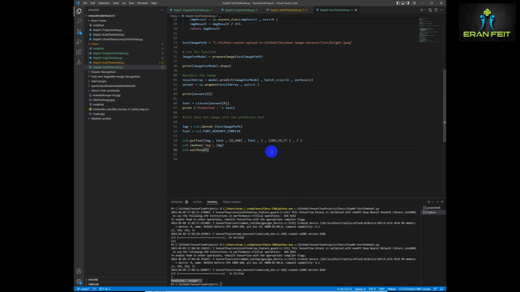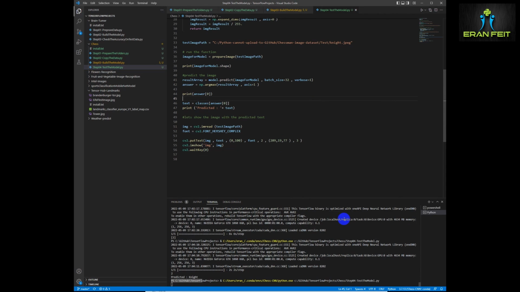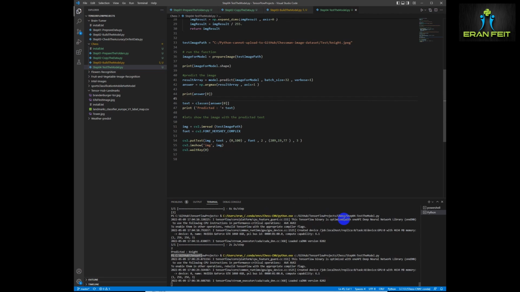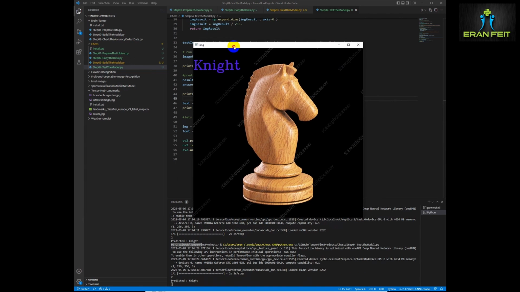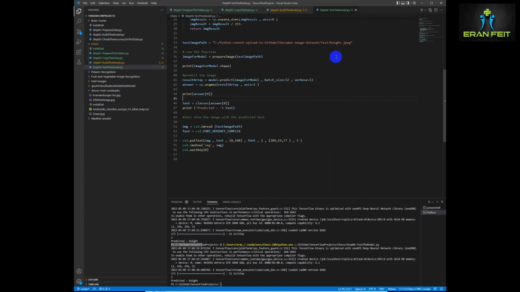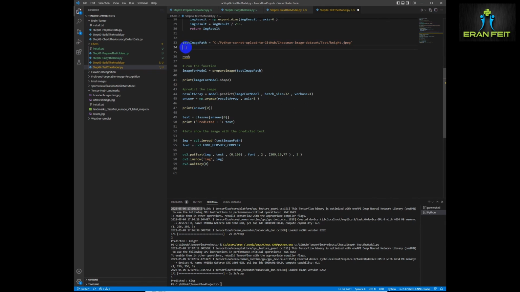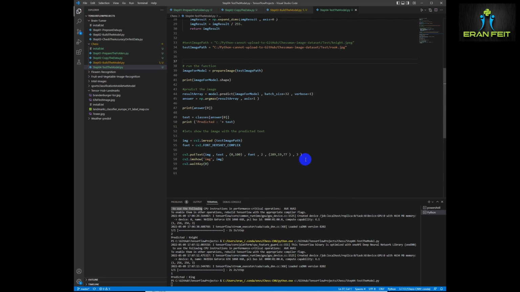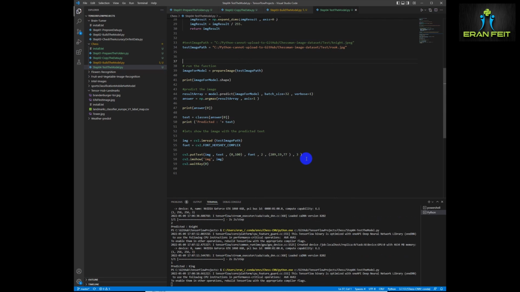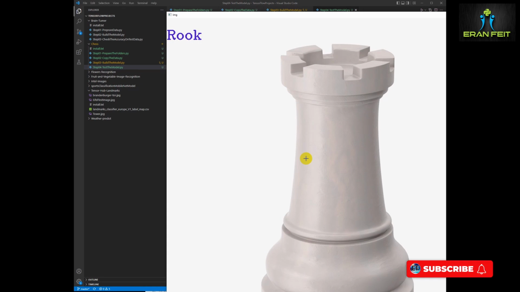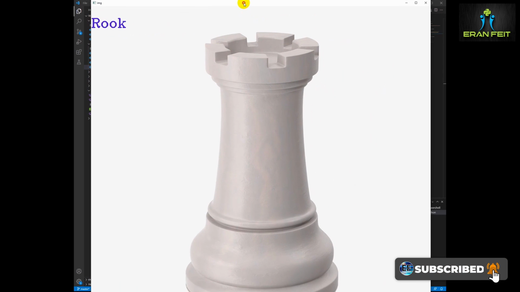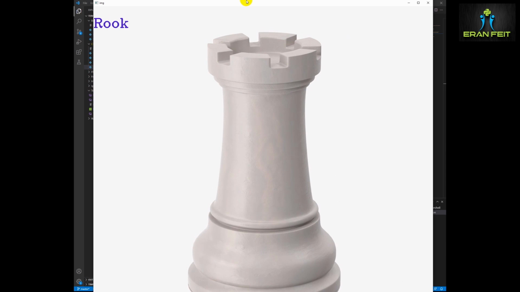Okay, let's run the code. Nice. Knight. We can look at the image and see the predicted text. Now we are going to test it on another image. It's the rook. Let's run it again. Wow, works fine. Different colors, different backgrounds.